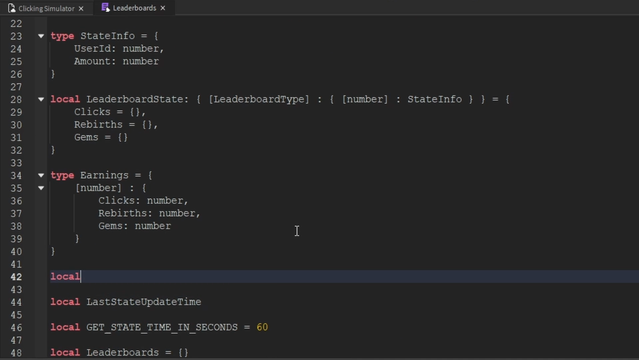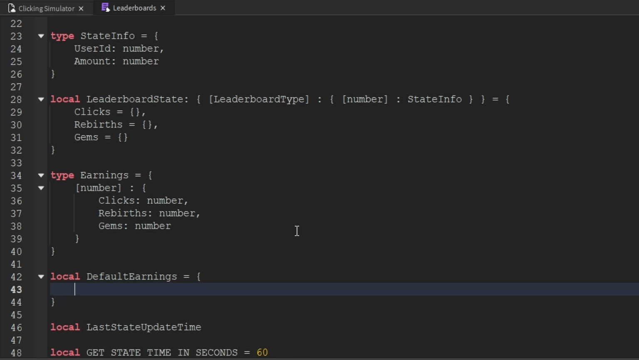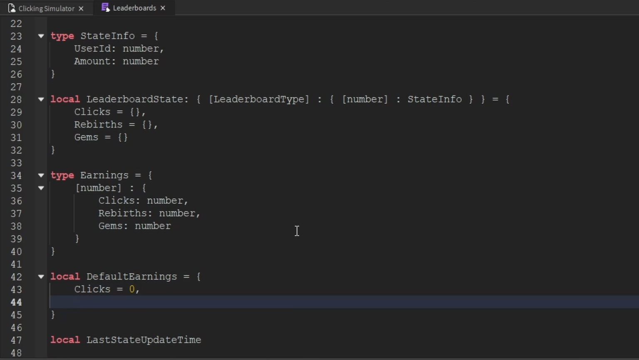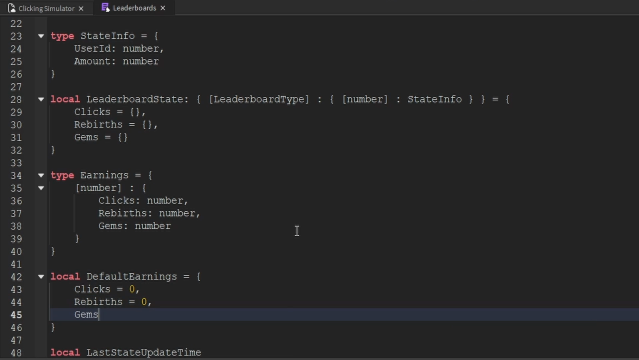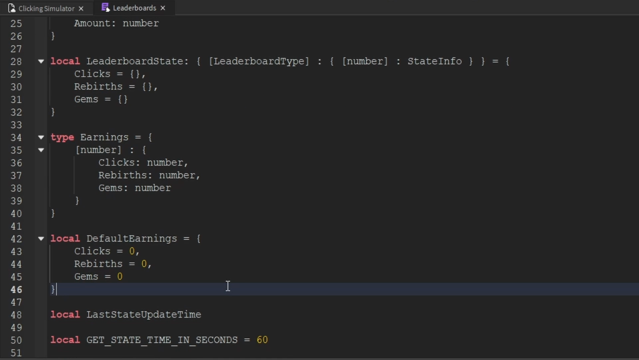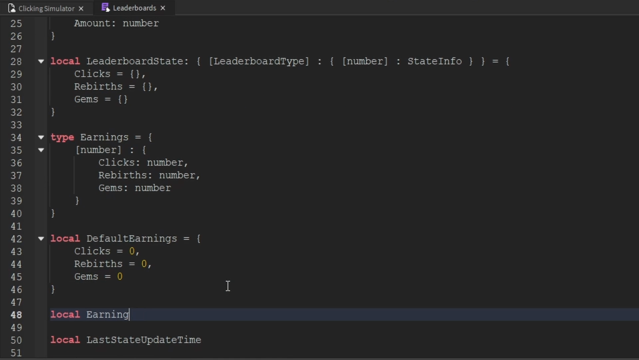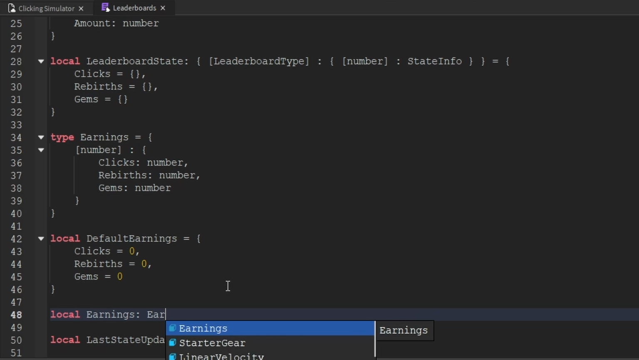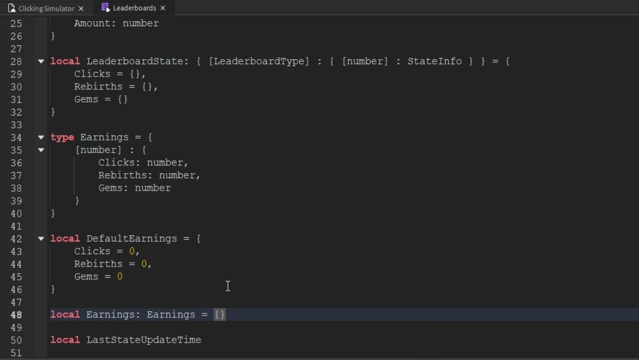Now that we've created that type, let's go ahead and create a variable called default earnings, which is going to be equal to a table. And now inside of this table, we're going to say clicks equals 0, rebirths equals 0, and finally gems equals 0. Okay, you're probably still following along with me now. Next, what we're going to do is create a variable called earnings, and we're going to set that to the earnings type, and we're going to set that equal to a blank table.